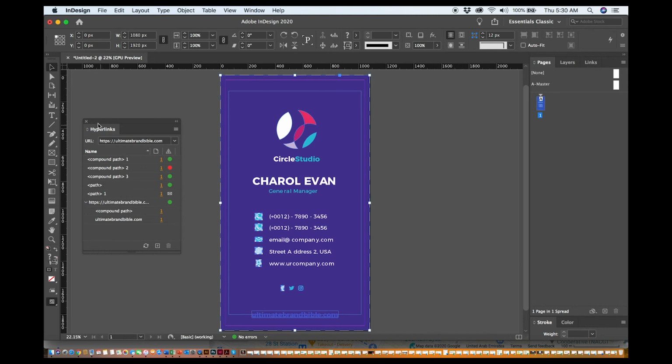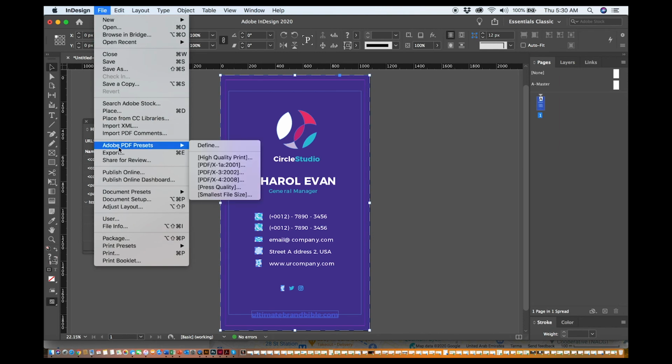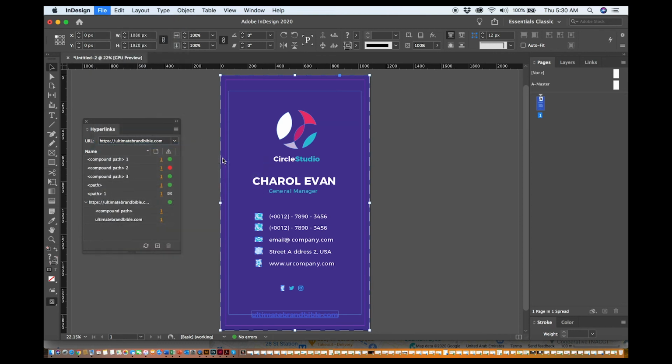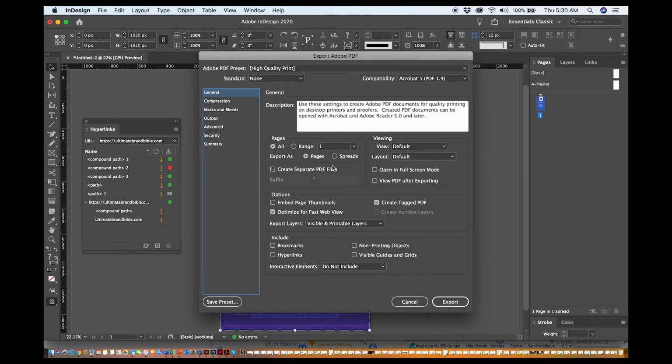Okay, so now the tricky part is to save it. You'll go here, File, Adobe PDF Presets, high quality print, and then you will just select where you want it, and say DigiCard, and I'll save it. Now make sure that it's on page.